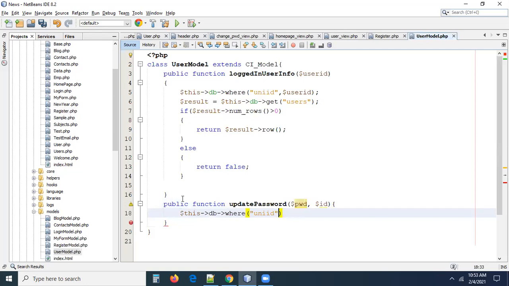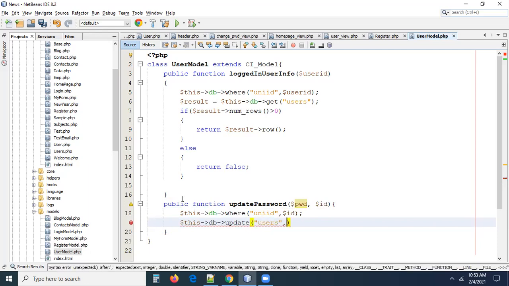Then now you have to write the update query. This of db of update. Here we have to pass the table name. What is our table name? Users, comma, column name and the value. Here you have to take it as an array. This array should contain key and value, guys.